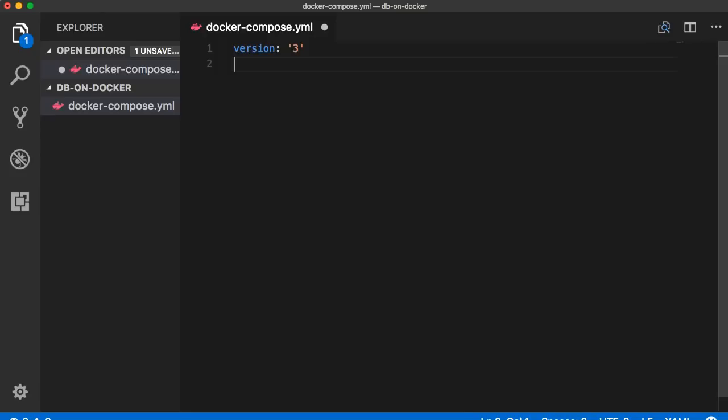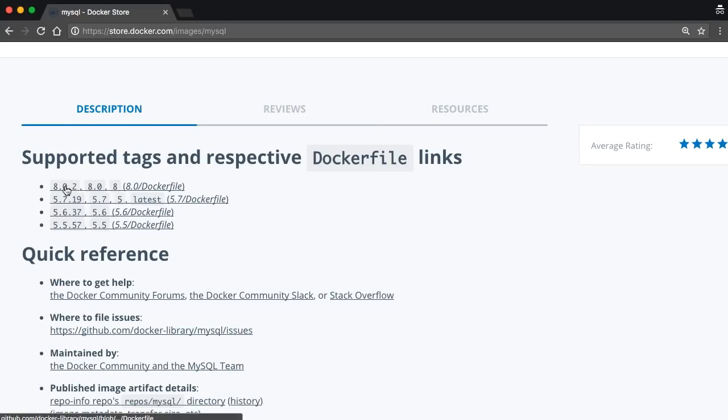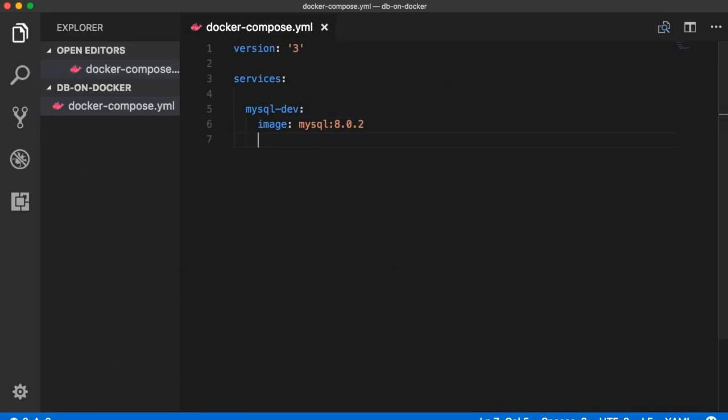Now define services, and this is basically where we define the container definitions. The first one will be MySQL, and I'll name the service mysql-dev, and this service will use the MySQL image from Docker Hub or Docker Store, which is the default registry for images. So let's pick version 8.0.2 of the MySQL image, which also maps to the MySQL version it's going to run. Now, we need to provide some root password and database schema names to be created.